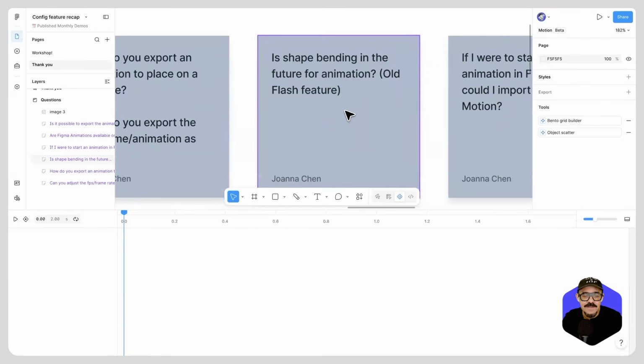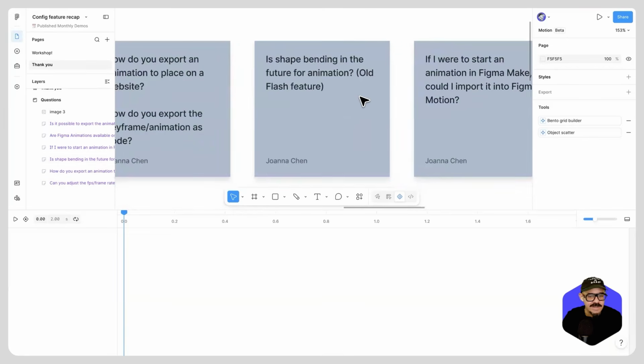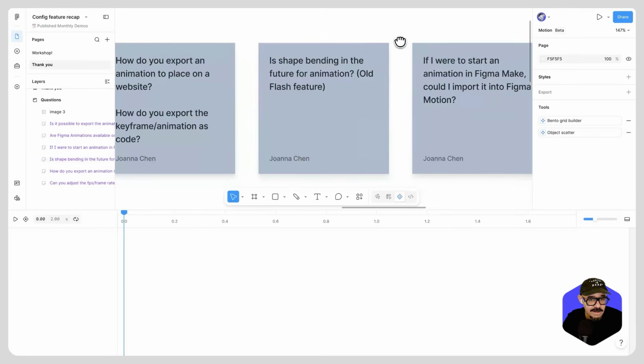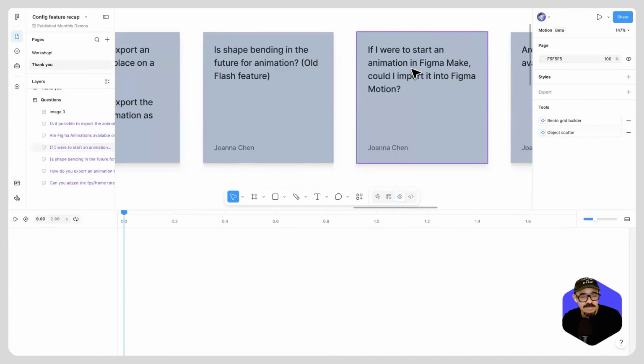Is shape bending in the future of animation, the old Flash feature? I totally remember shape tweens. Right now, there is a generative plugin that will allow for simple shape tweens. Can't comment on roadmap, but it is definitely something that we are looking to do. You're probably going to notice some feelings of those when you're playing around with Arc Tool animations.